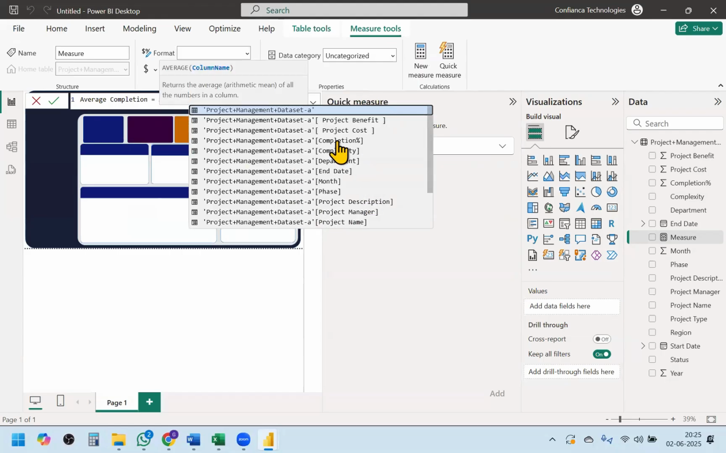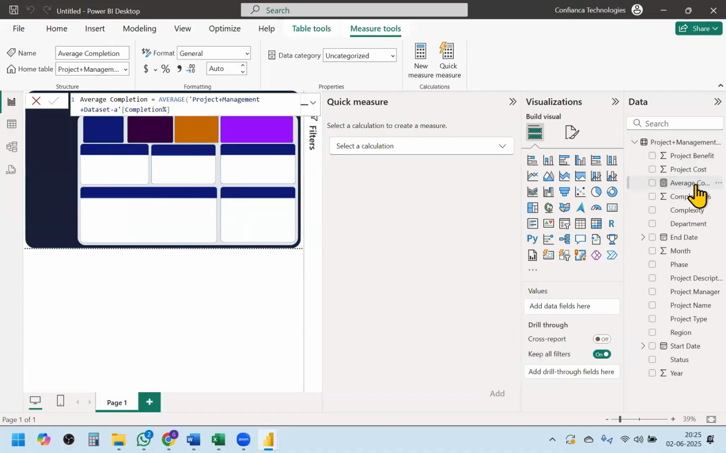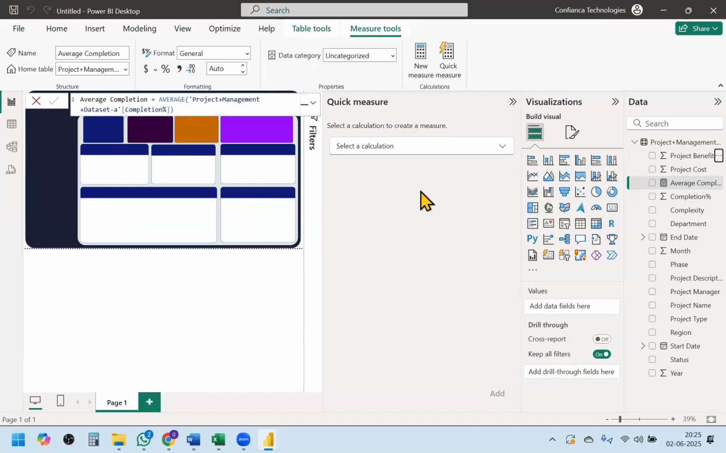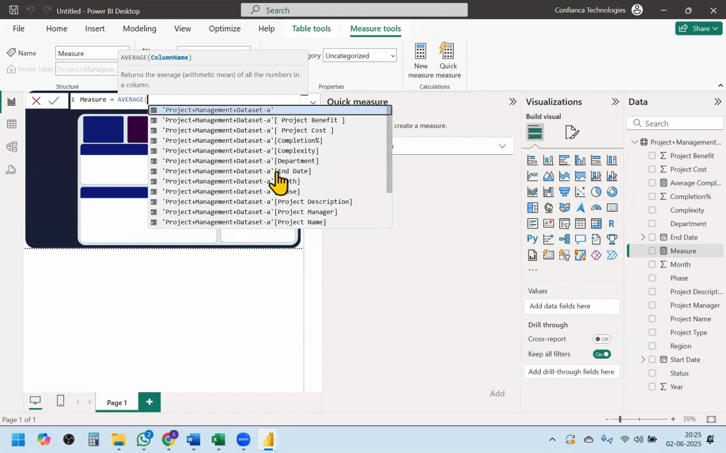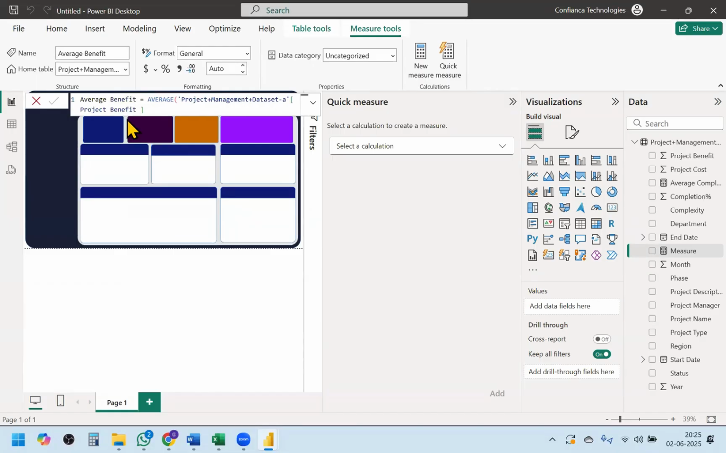So what is my project completion? This is my average project completion. I can press enter and it will now create the average completion. Now what else do I want? I want an average benefit as well. There is a project benefit which is a total, but I want an average also. So again I can create a new measure and it will create average project benefit. I can simply rename from here, or I can rename once it is created. I can say average benefit. I can press enter and this new measure, average benefit, also got created.